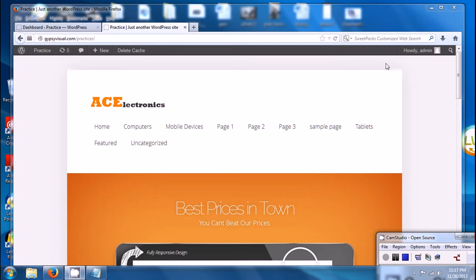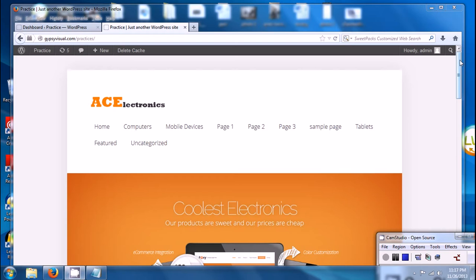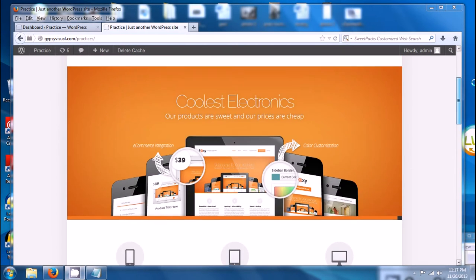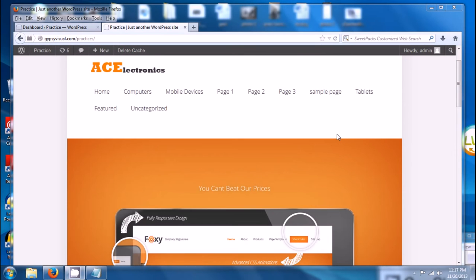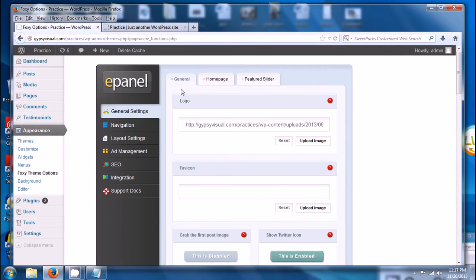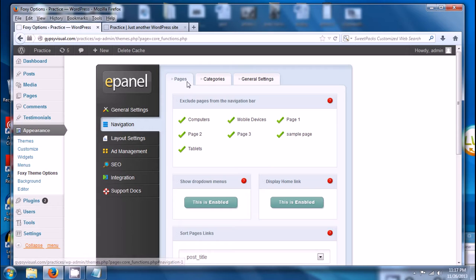Alright guys, so last time we were configuring our home page, and we were going to configure the footer and the menu and make sure that these were all lined up. So let's just jump right into it. We're going to go to Appearance, Foxy Theme Options, and this is where we're going to be able to organize our menu. If you go down to Navigation under General Settings, you'll see Pages and Categories. And we're going to be able to set which pages and categories show up on our main menu.